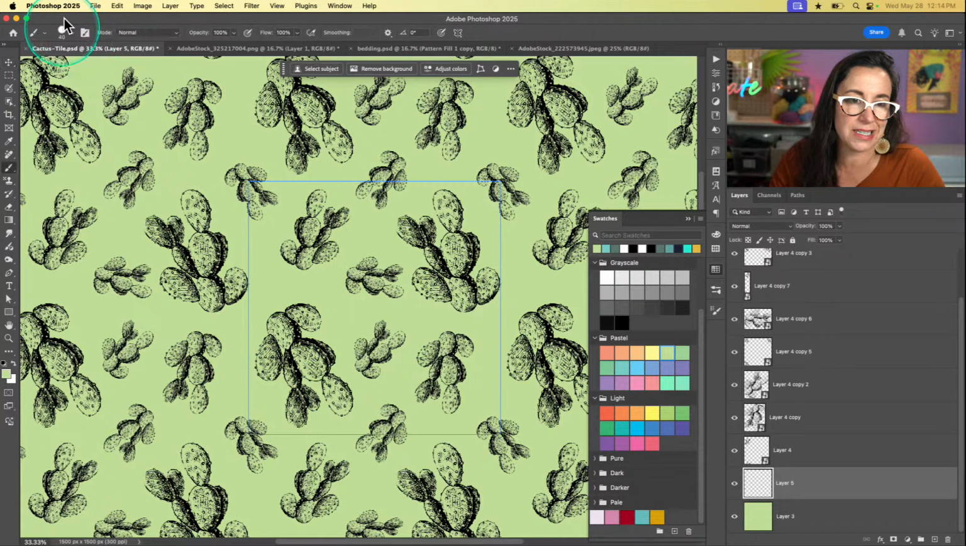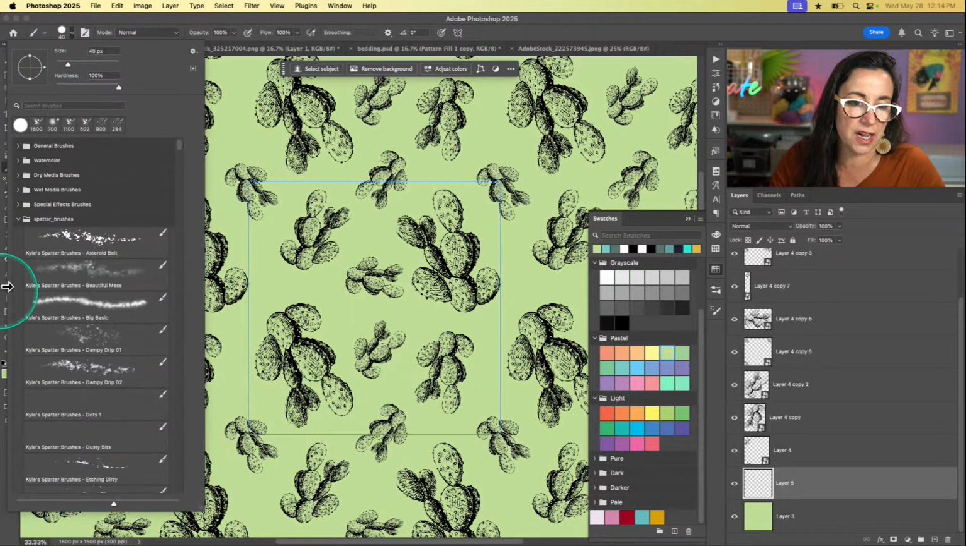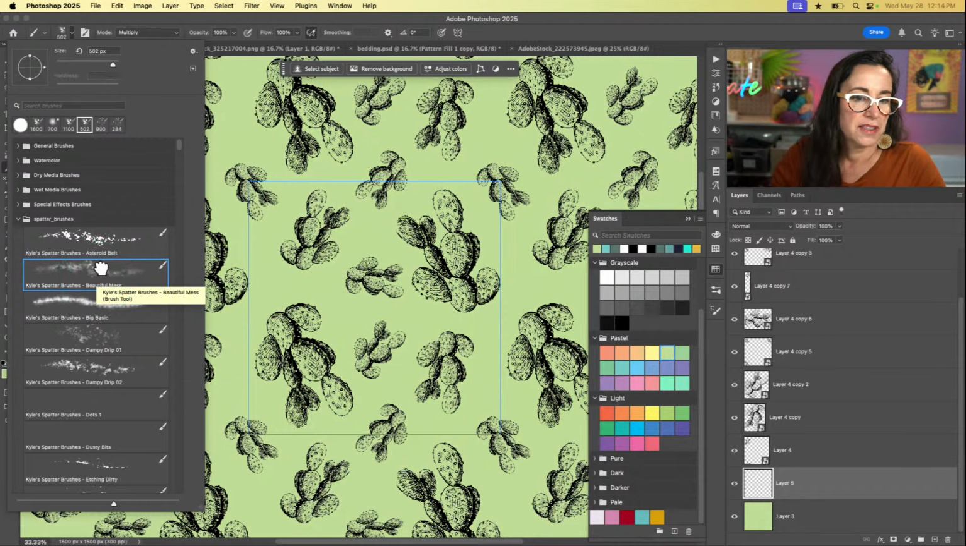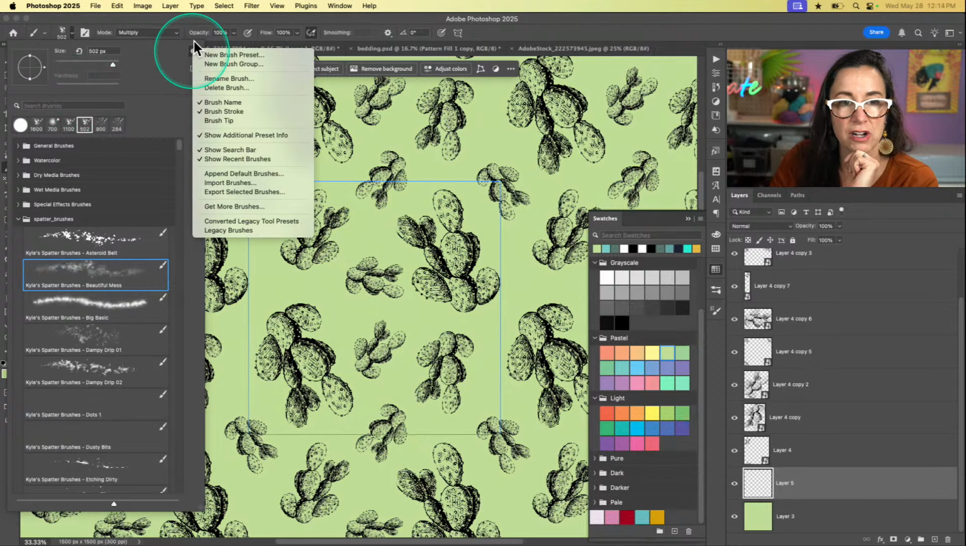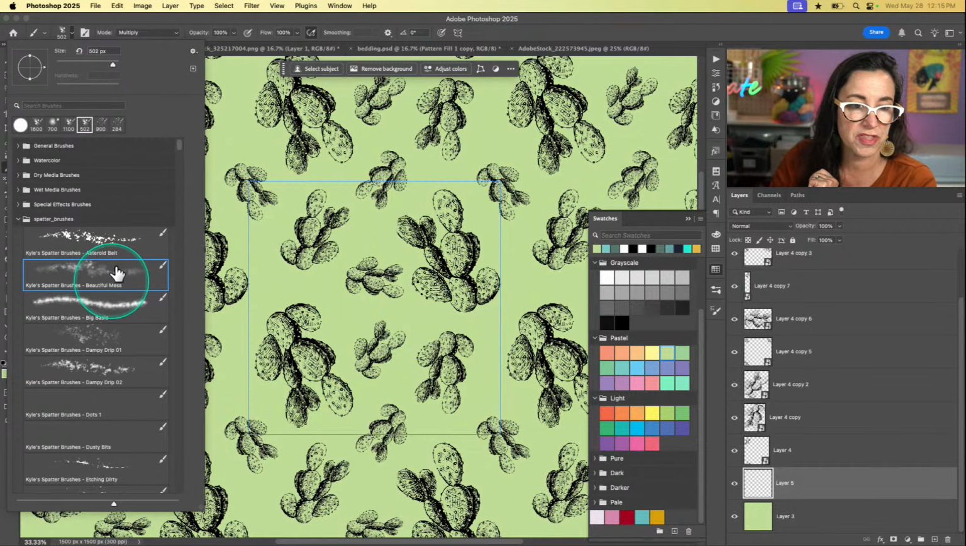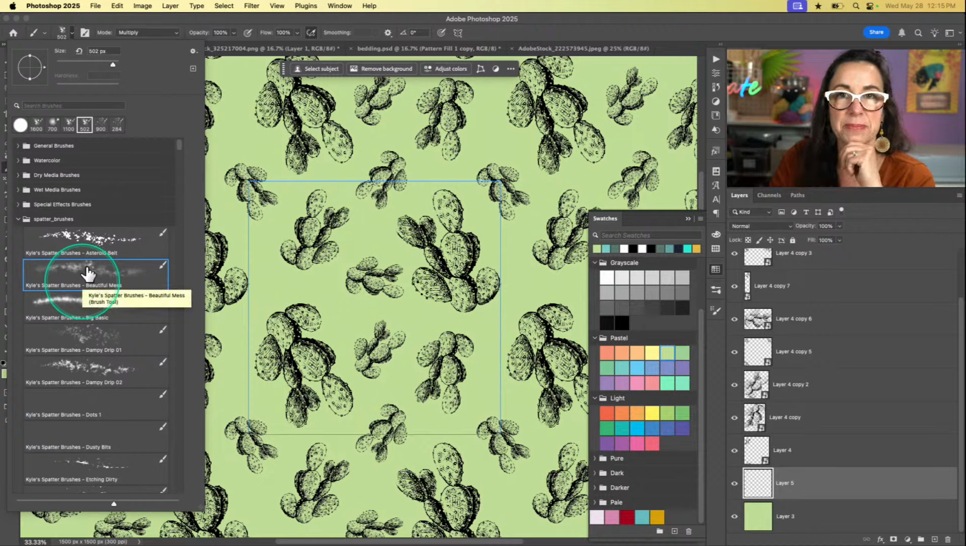So I decided I would use this brush that I happen to have. This is from Adobe's free collection of brushes. So if you are not familiar with them, you can get them for free from the brush panel here. If you click the little cogwheel and you click Get More Brushes, this will take you to a web page on Adobe's website where any Creative Cloud subscriber can just download whatever brushes you want for free. So this is a brush from a spatter brush collection called Big Beautiful Mess.